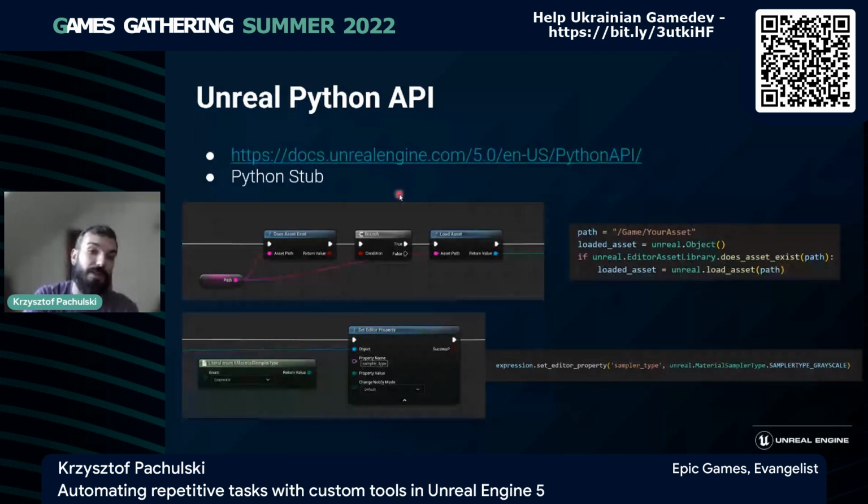The same goes for the Python stub. So here you can, for example, create a literal enum, which basically means how do you actually access different enums from the editor. Here I'm just creating a value directly, and this code in Python would just look like this. So some expression set editor property, and then sampler type. You can see the property name is also here, sampler type, and then unreal.material sampler type _ grayscale. And you can see here material sampler type, right? So it says material sampler type, and then grayscale.